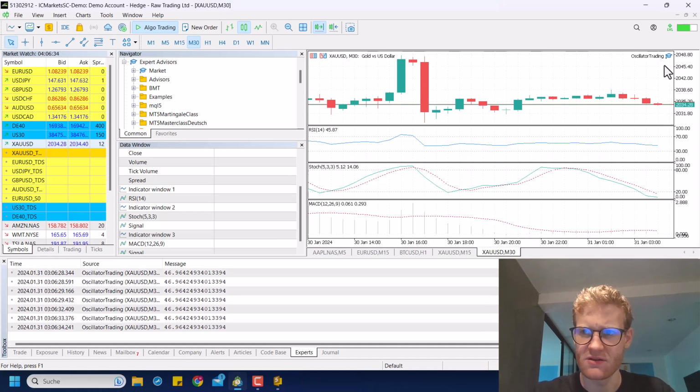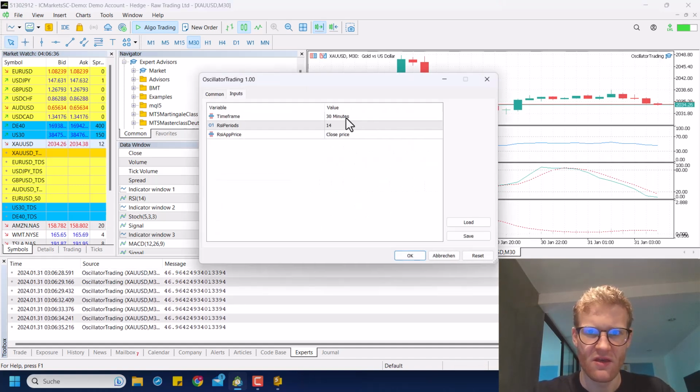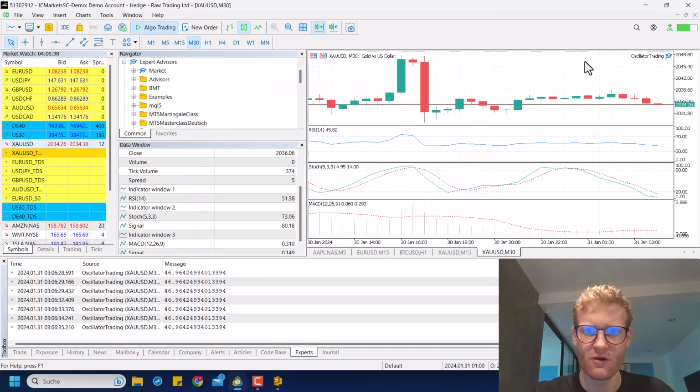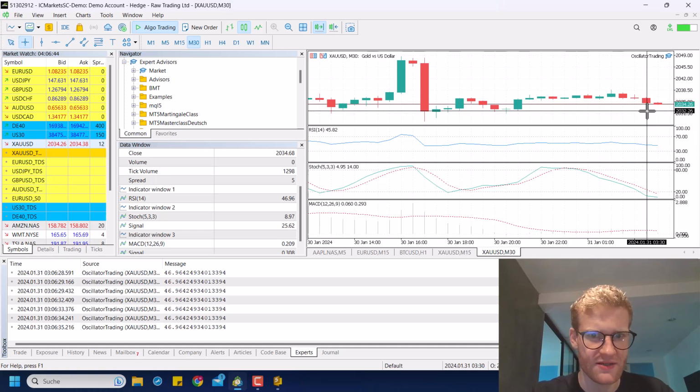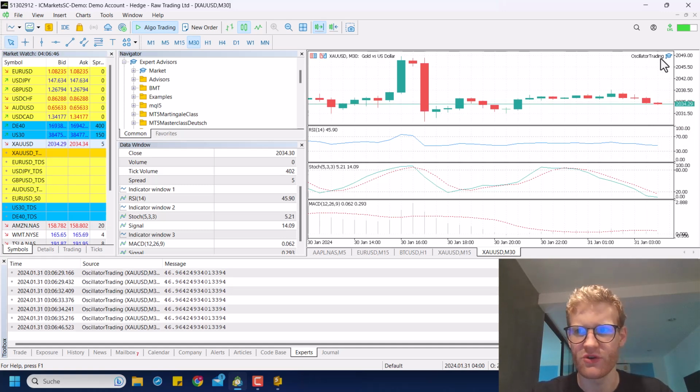Wait, it's not. Did I change some other settings? 30 minutes, 14, price close. Let me check this. Oh wait, I have to check for this bar, right? So yeah, the value is correct. So you can see it's working like this.